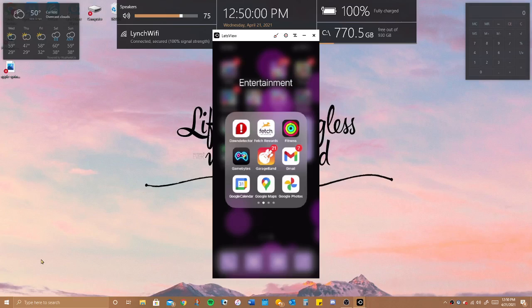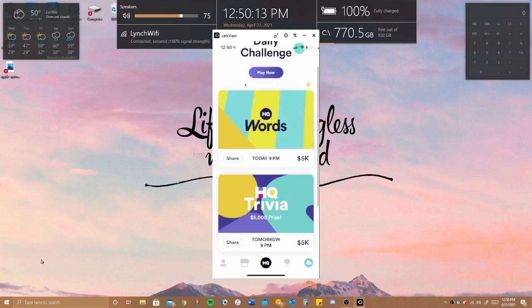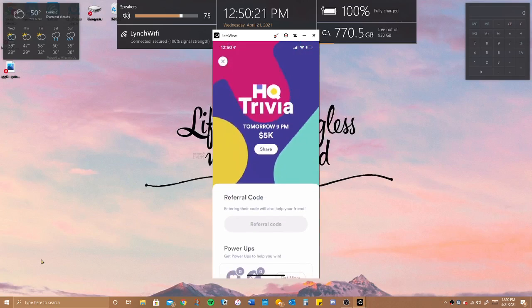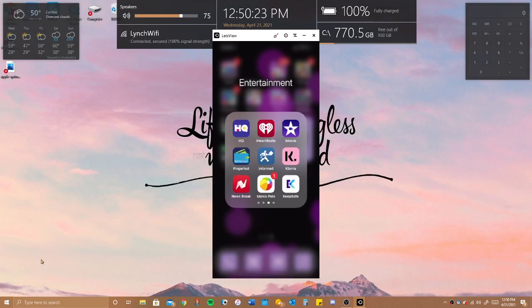Next is GarageBand, Gmail, Google Calendar, Google Maps, Google Photos, HQ Trivia. Now, I don't really play this anymore, but with HQ Trivia, you can go to different trivias every single day at 9 p.m. And then tomorrow, they're having a $5,000 prize on tomorrow's trivia, and they go through like 10 different questions. And you play to win. And then the money is split among you and the rest of the winners. And then iHeartRadio, we know what that is.